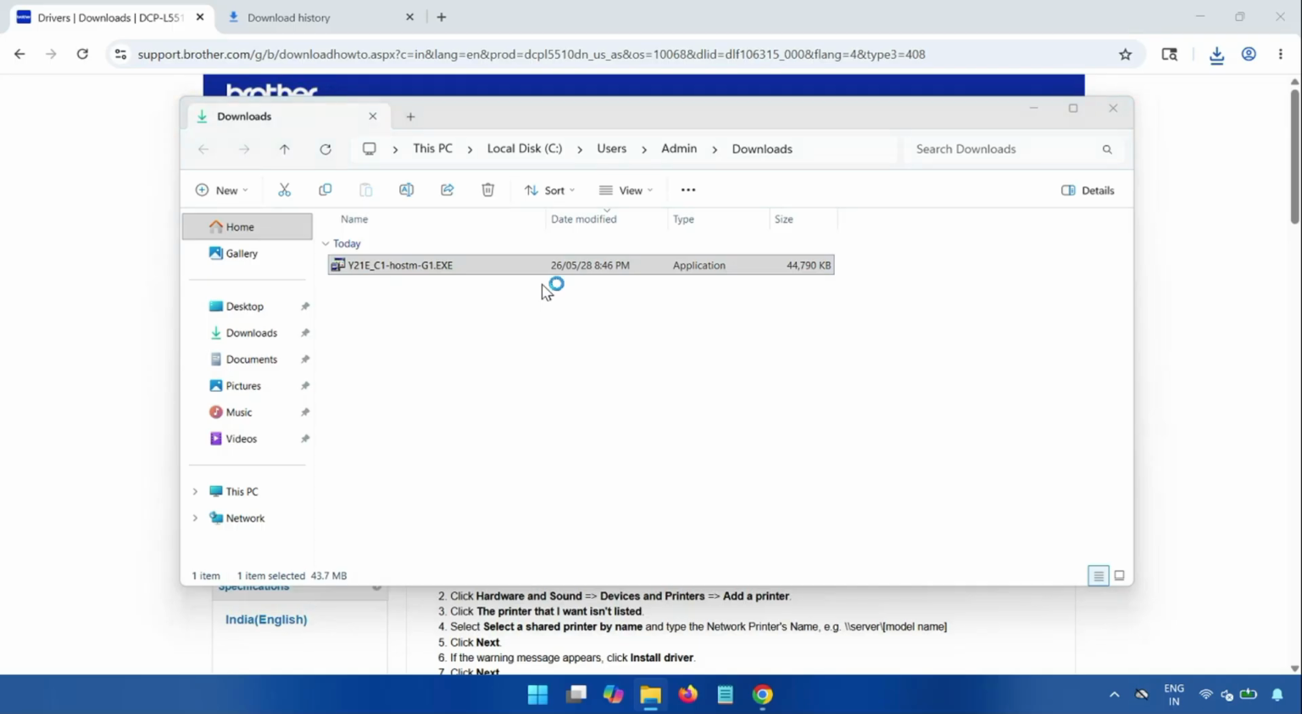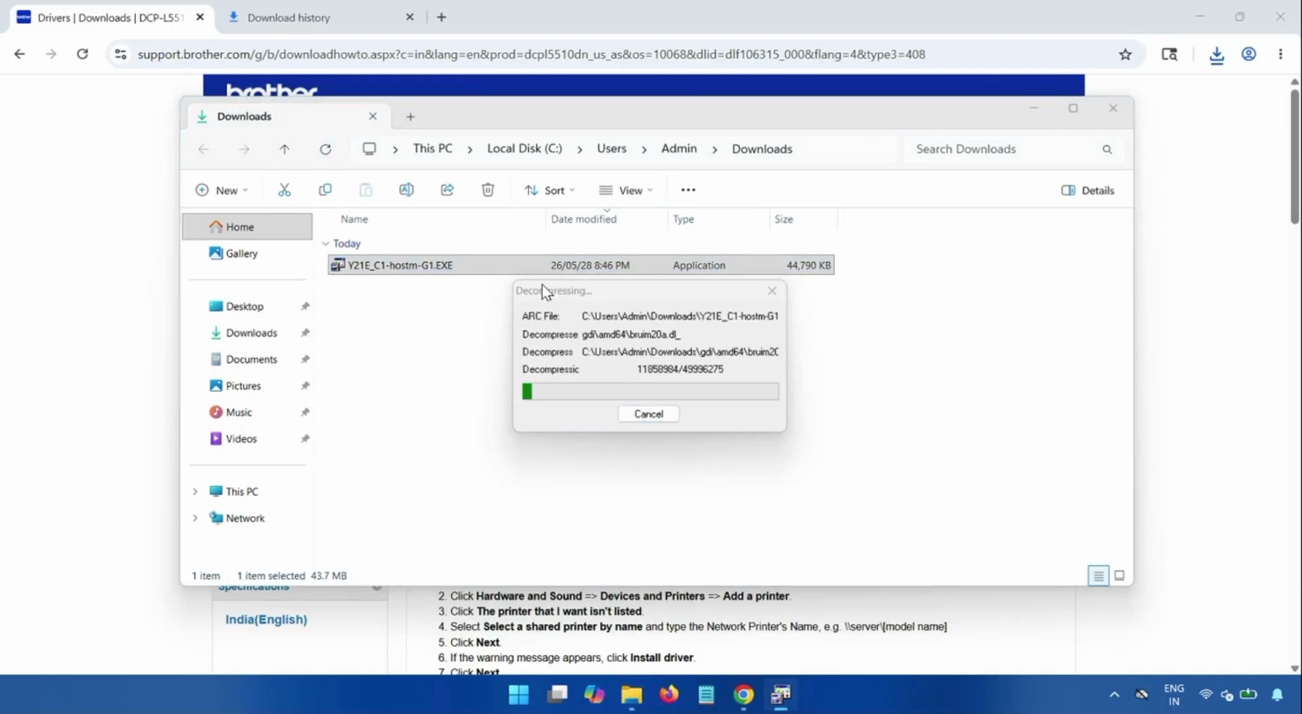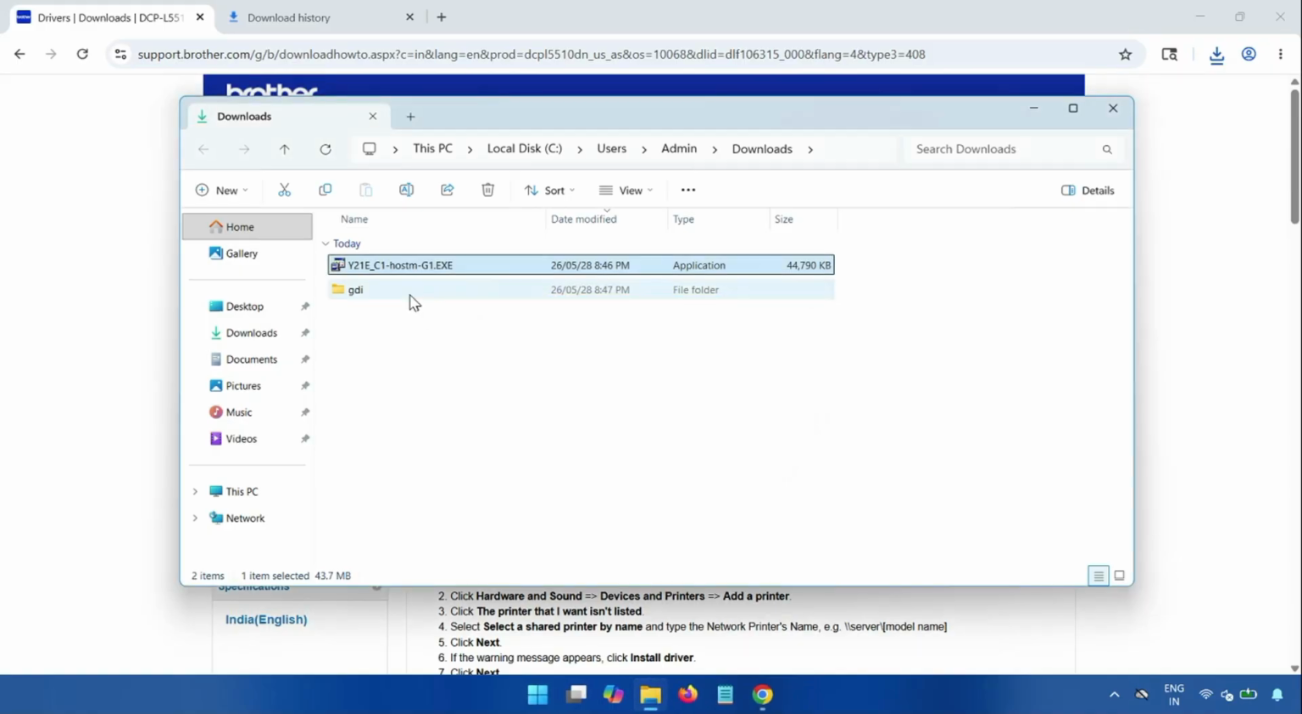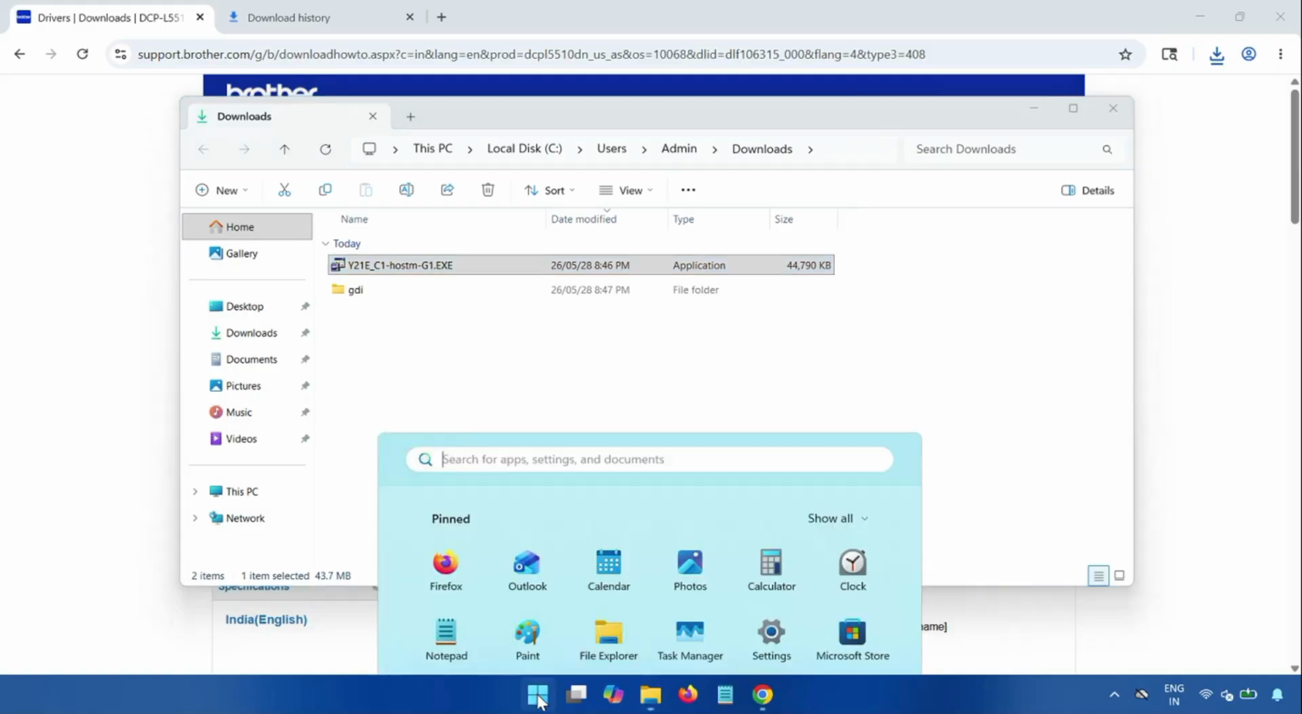to open. Then it will create another folder. Then click to start the installation.